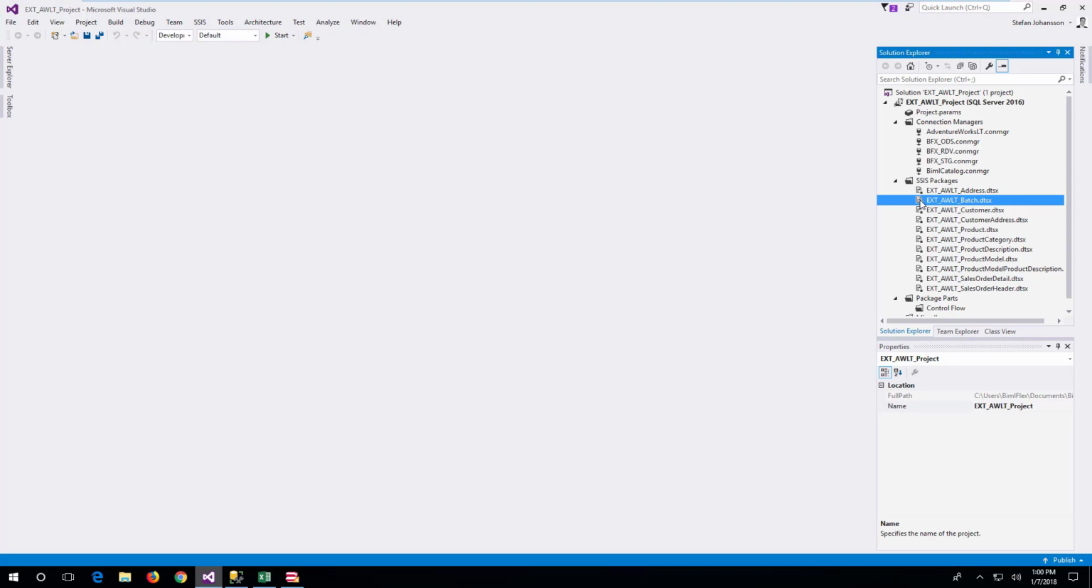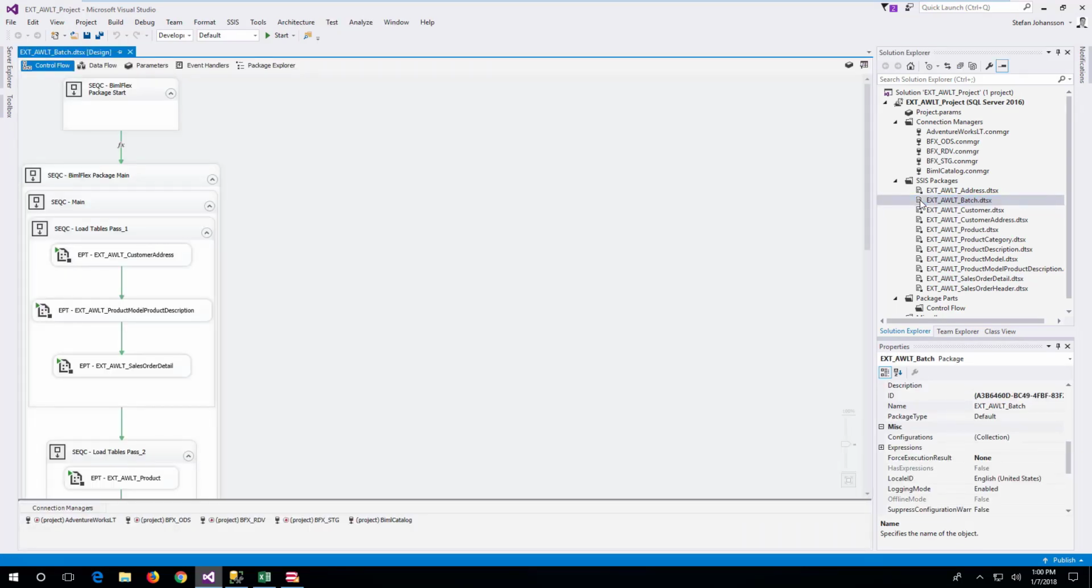The project has a batch package that orchestrates the load from the source. The package start container has an event handler for the orchestration and logging. For each source table, there is a load package that loads the table from source to staging to persistent staging.